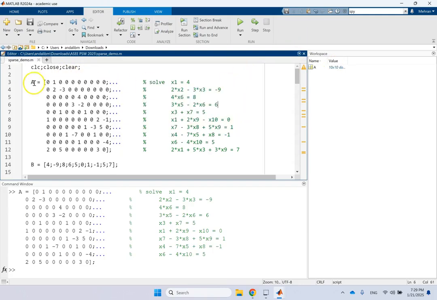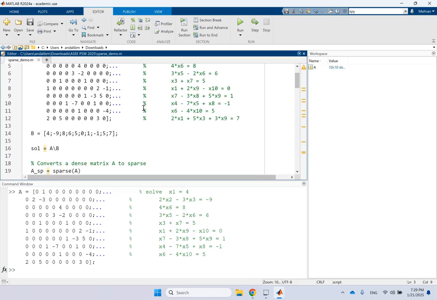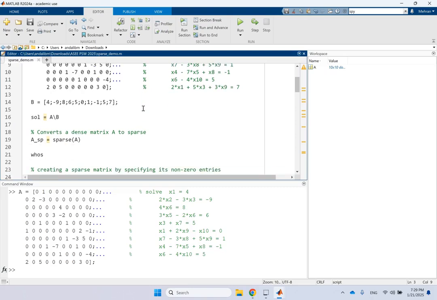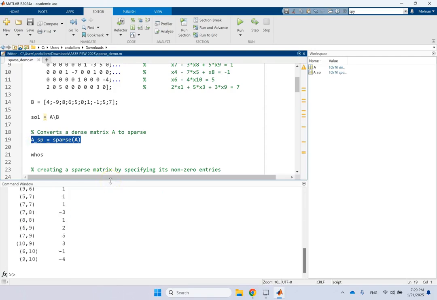Now, another way to store the information in A is just to store where the non-zeros are happening. So just store the values and the locations and forget about all the zeros. And this is how we create a sparse matrix. So here, I'm going to convert that A matrix into a sparse matrix and call it A sparse. Okay, so let me go ahead and do that and you can see the difference. So here, I'm going to run it.